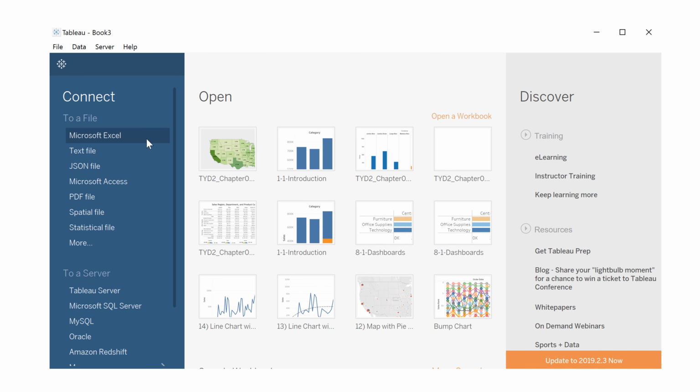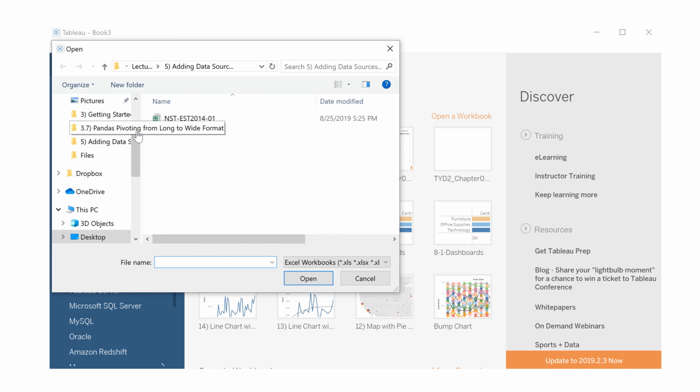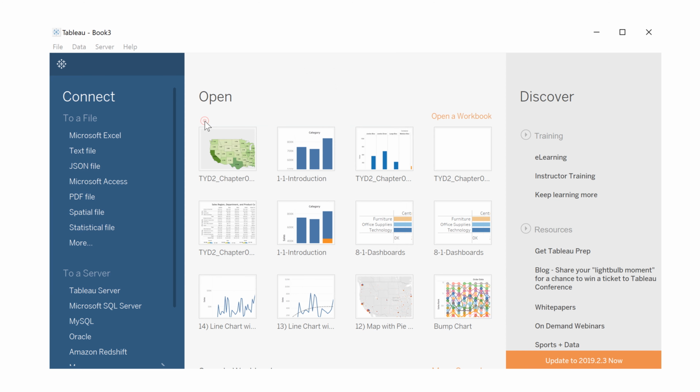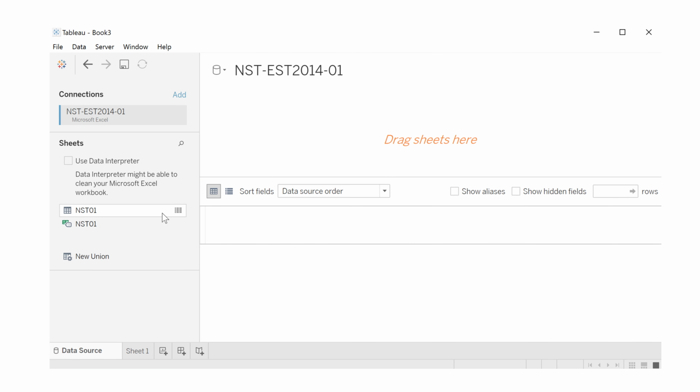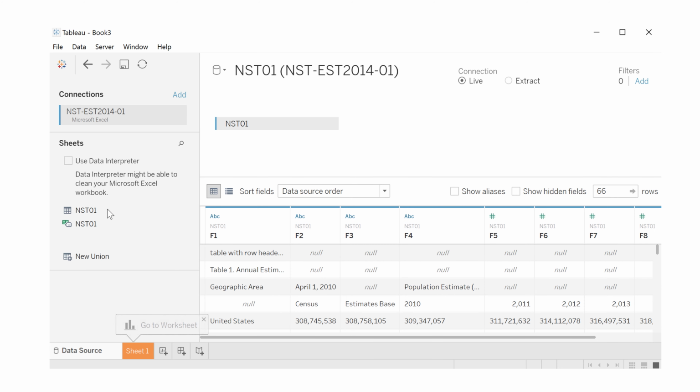I will open the data set that is in Excel format. This is the data set here. Well, we can click here and see how Tableau imports this, and you have lots of problems here. Yeah, you see that it's a mess.